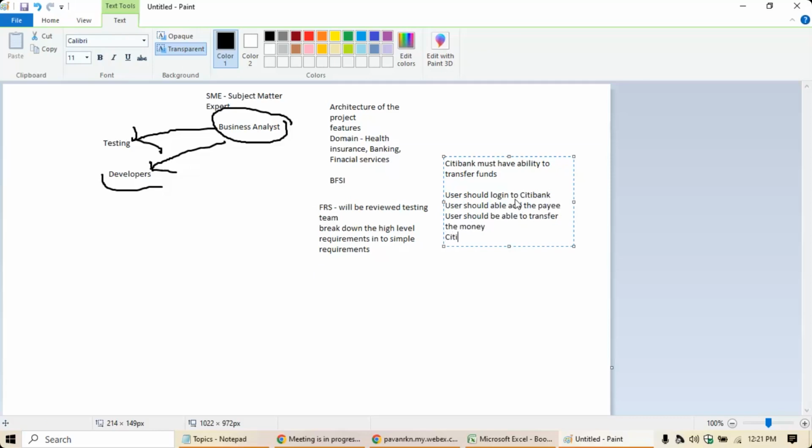For example, Citibank to Citibank, this is one kind of feature, and Citibank to another bank, that means a non-Citibank account. Let's say another user where you wanted to transfer the money from Citibank to ICICI or HDFC or whatever other banks you wanted to transfer to. That also you need to have. Like this, your requirement document will explain in a detailed manner what exactly the customer is looking for. That document will be created by your subject matter expert.